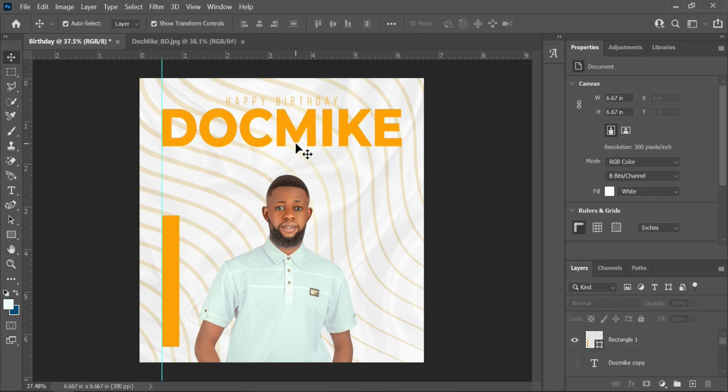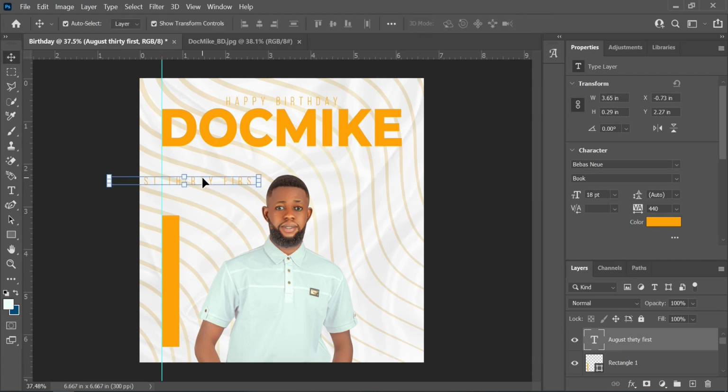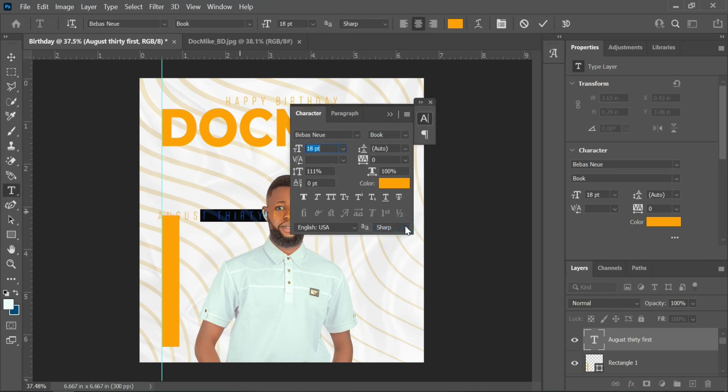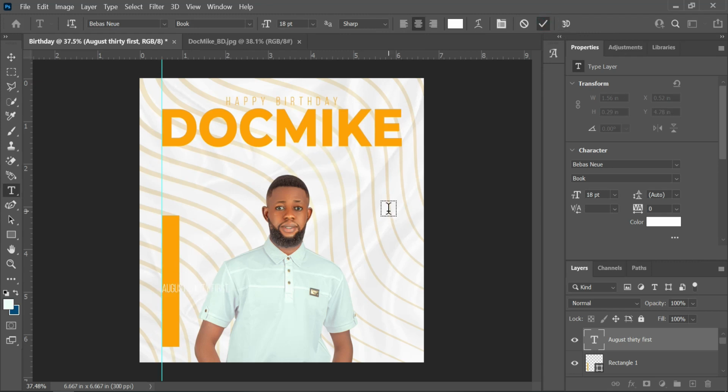All right, so the next thing is I'm gonna type something right here, right? I'm gonna type August 31st, right? So once I'm done typing, of course I'm gonna set the tracking back to 0. All right, so I'm gonna move it here. Then I'm gonna change it to white color for visibility's sake. Then I'm gonna rotate the angle.